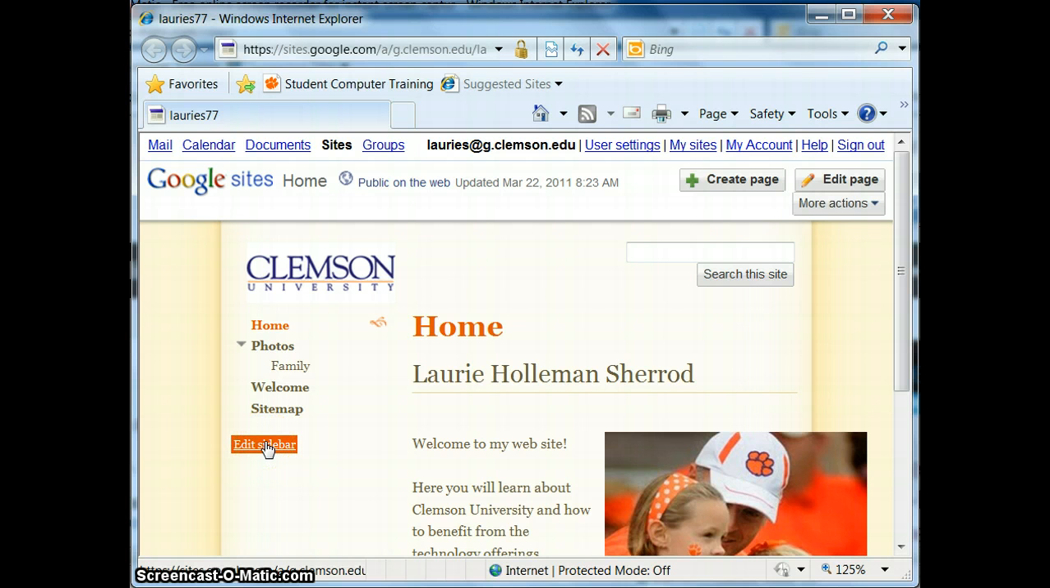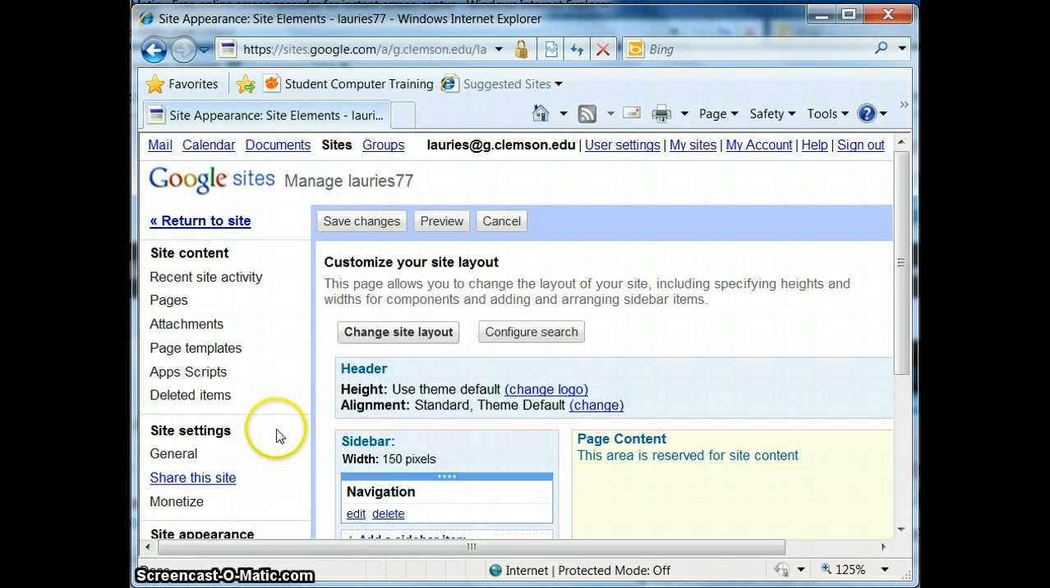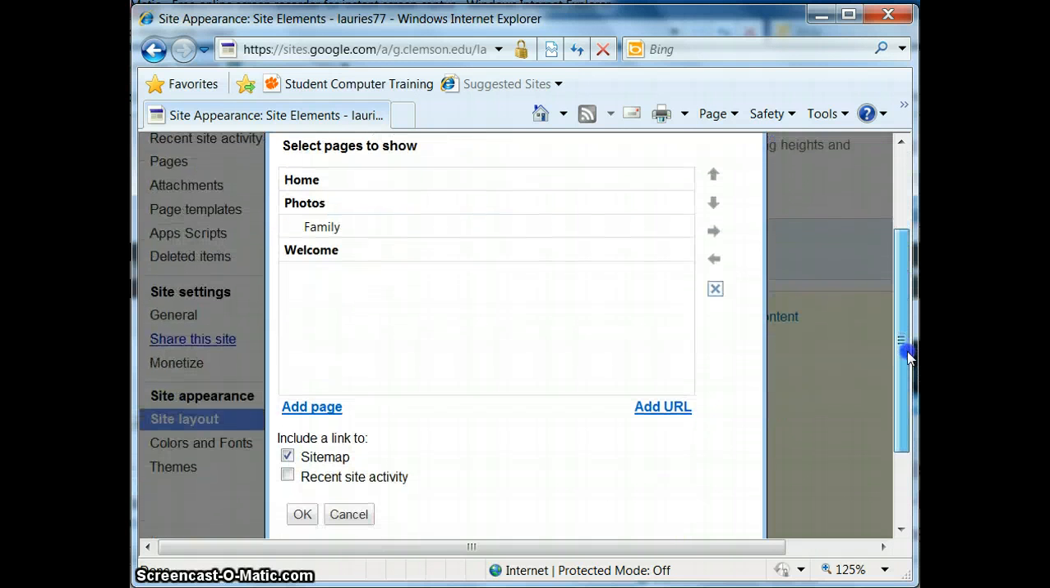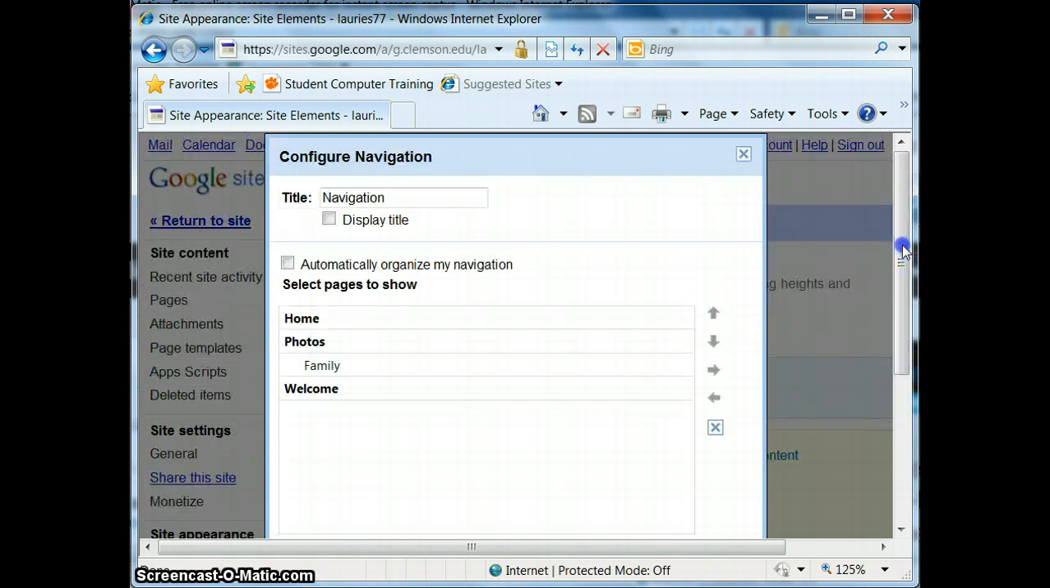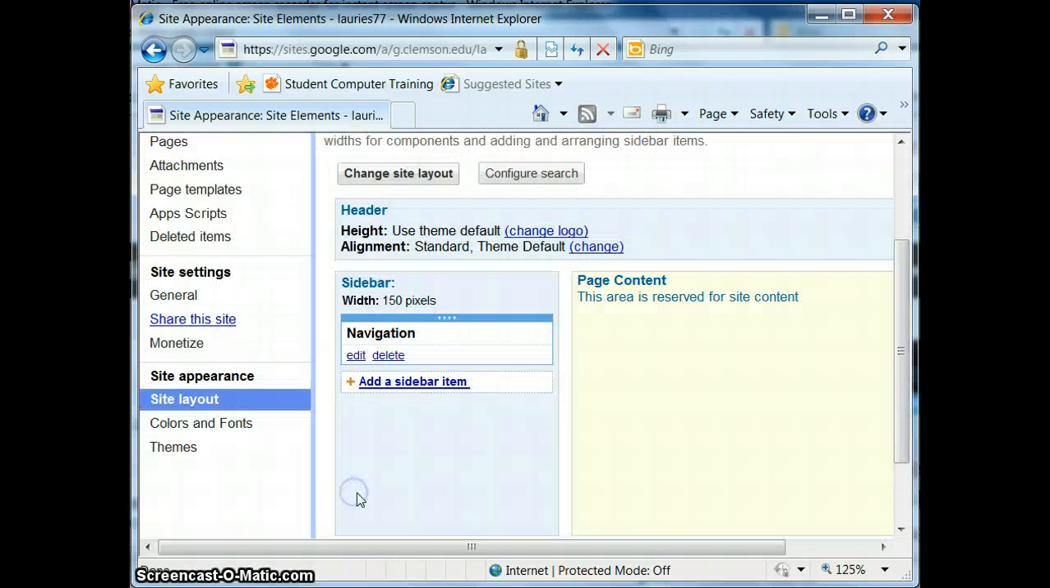We'll start by clicking Edit Sidebar. And here's our current navigation. Let's just take a look at that real quick. And you'll remember that you add the pages with the little blue add page, and you'll see that family is the sub page to photos, and that was moved over with the little gray arrow. But I'm going to cancel that.